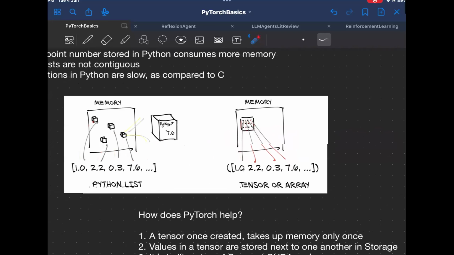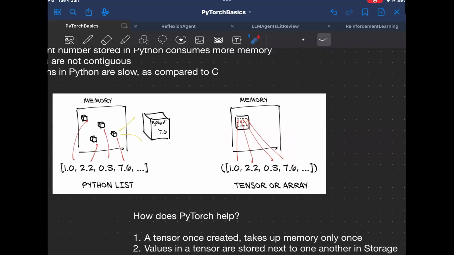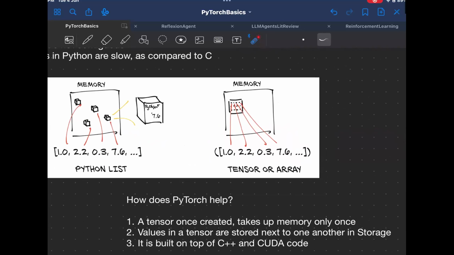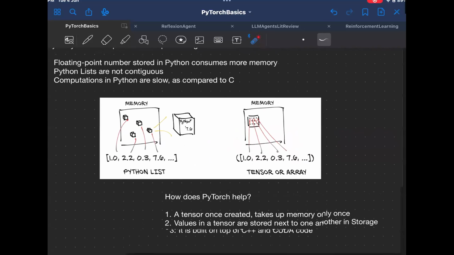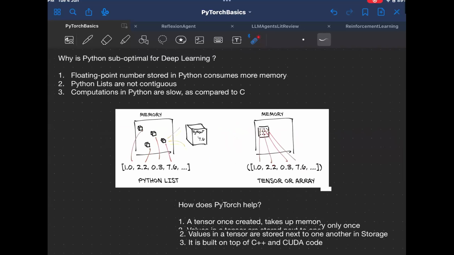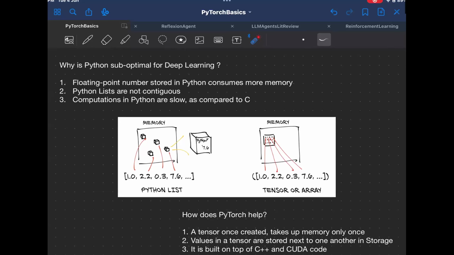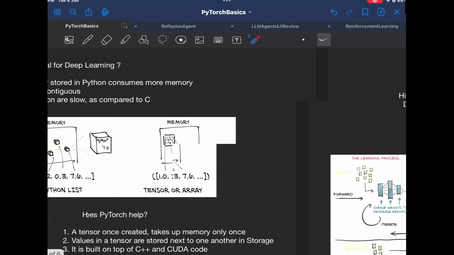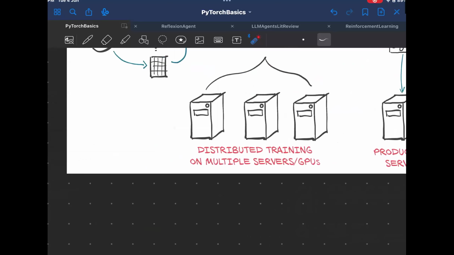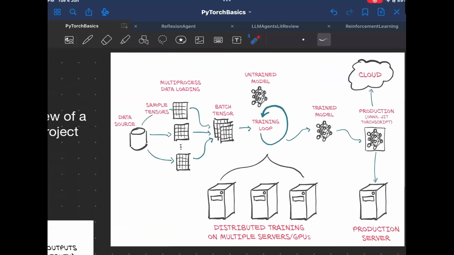Okay. And that is where PyTorch comes in. If we have 60 million parameters, scaling a deep learning model in Python would be very slow. So all this functionality is offered by our PyTorch framework. Now we come to our overview of what a deep learning project looks like.